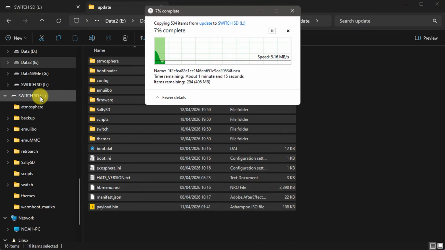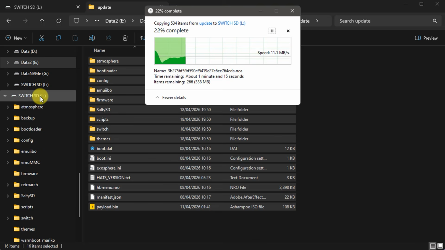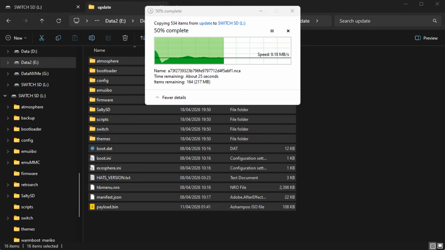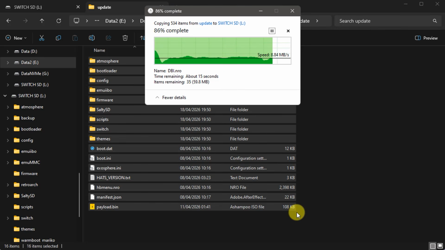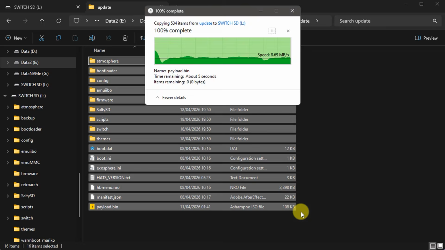So any files that are getting replaced, of course, again, just say yes. Now, if you had added any extra payloads or other files into your HATS installation, then of course you're going to need to go back and reinstall those. So that's our custom firmware taken care of.